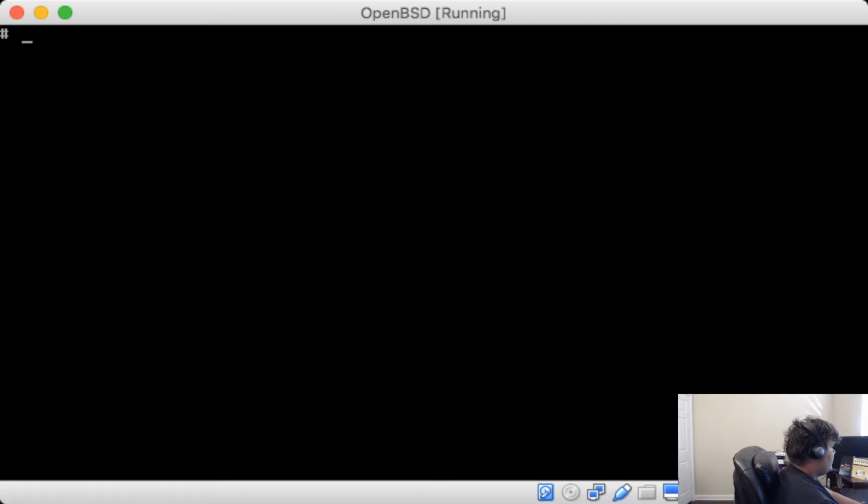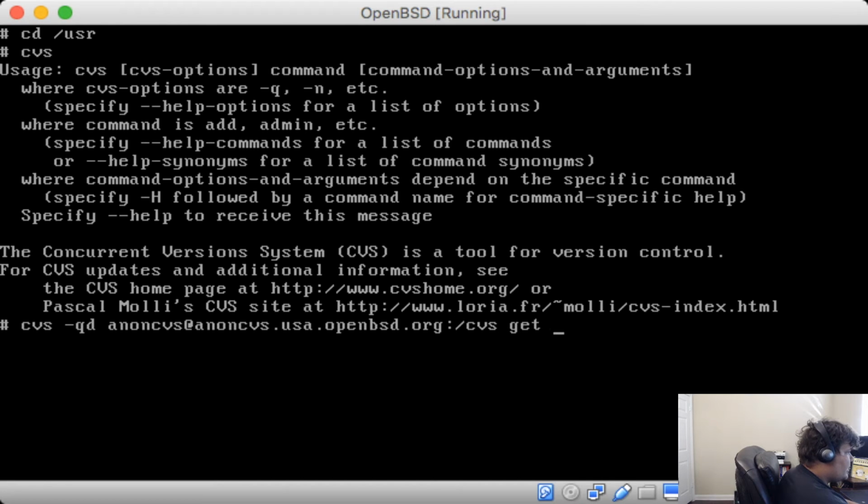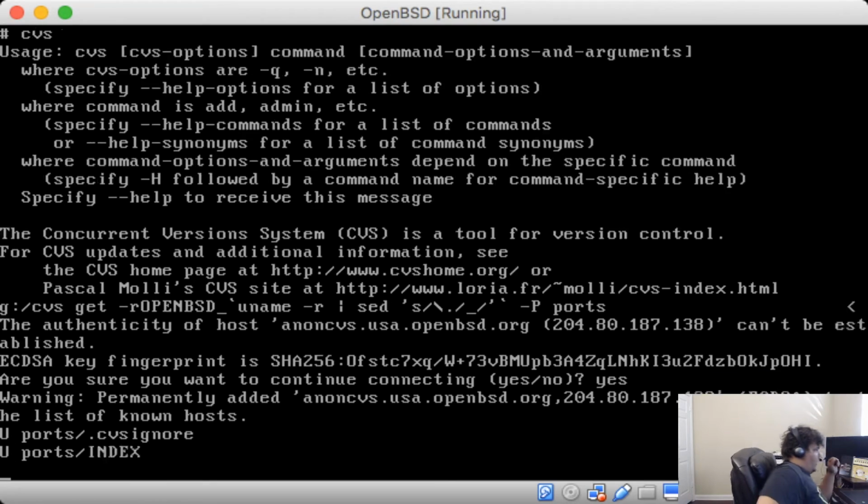So we're going to cd into /usr. And then CVS is currently installed. This is the way you would get the Ports Tree. I'm going to copy this command from the documentation, and it's not going to let me because it's a virtual machine. So we'll do cvs -qd anoncvs@anoncvs.usa.openbsd.org:/cvs get -r OPENBSD_5_9 -P ports. And that right there is pulling in the Ports Tree for us.